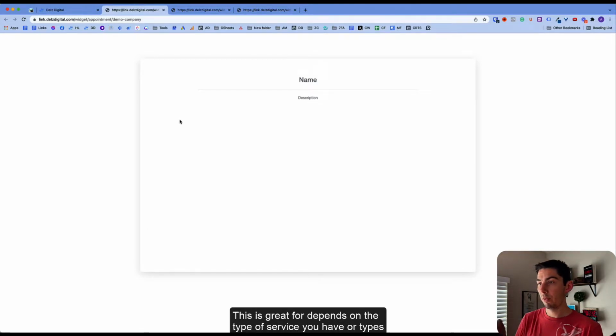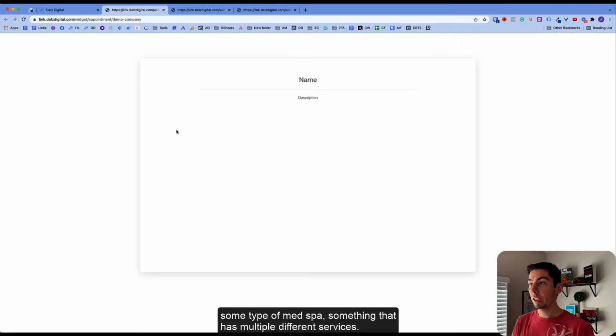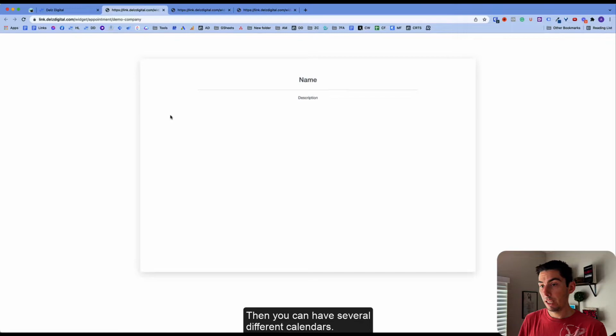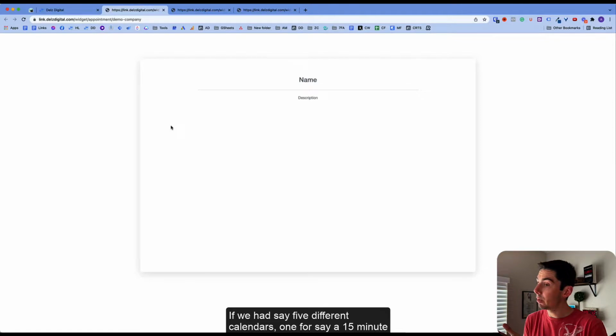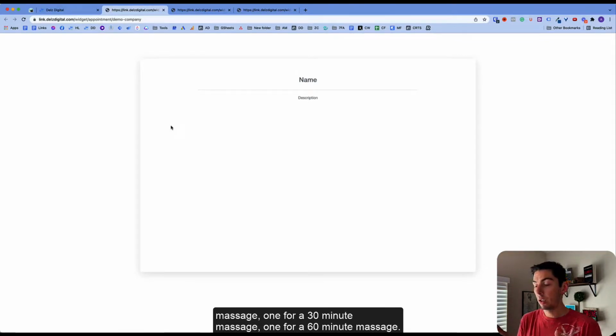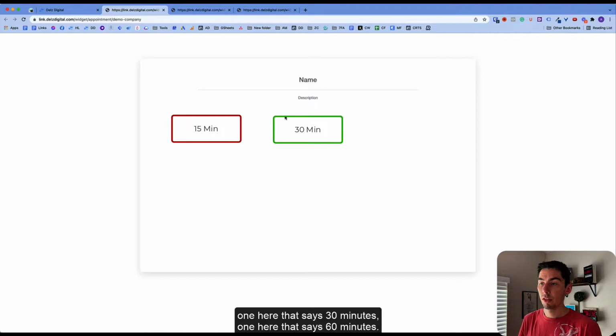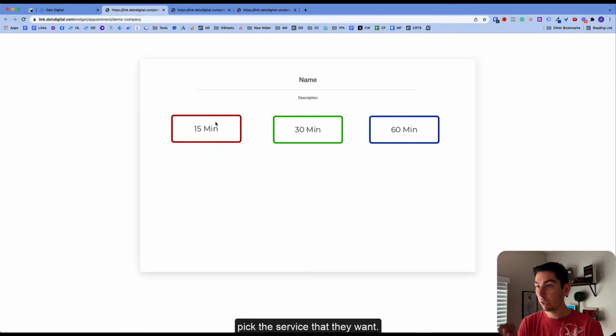This depends on the type of service you have, or the type of calendars that you want, but this is great for, say, a massage parlor, some type of med spa, something that has multiple different services. A good example would be massage. Then you can have several different calendars. If we had, say, 5 different calendars, one for a 15-minute massage, one for a 30-minute massage, one for a 60-minute massage, then you can have a calendar here that says 15-minute, one here that says 30 minutes, one here that says 60 minutes. And then you can send people to this page here and they can pick the service that they want.